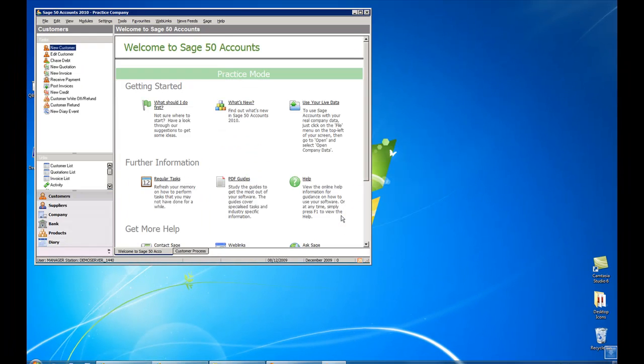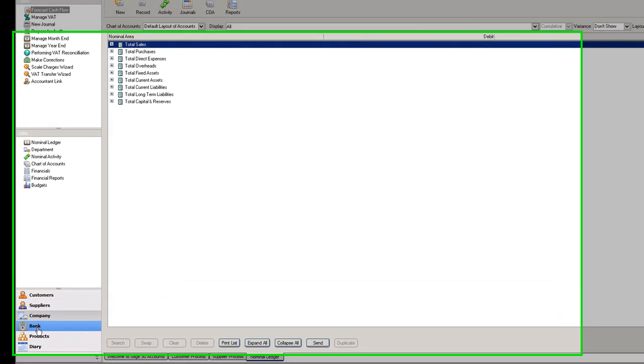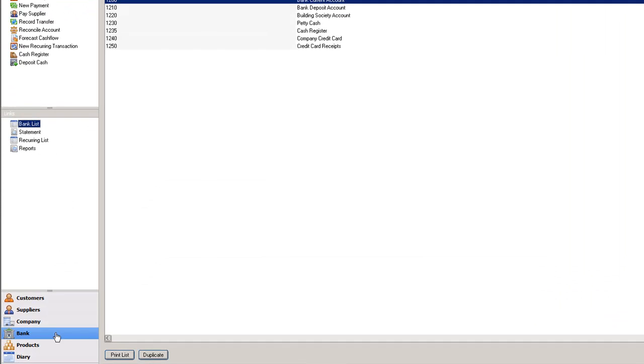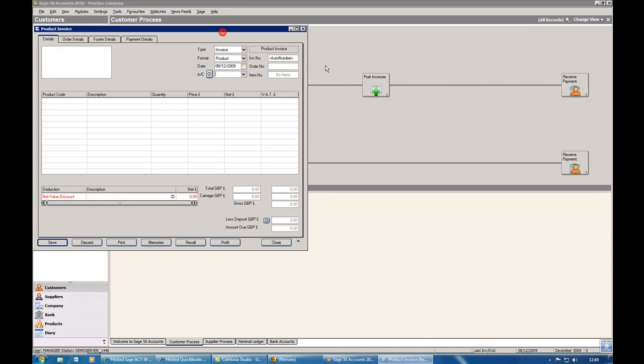Okay, so I'm logging into the practice data, which is a feature of Sage 2010. It's just basically a practice company you can work on. And as you can see, again, the program will work and respond just like it was programmed.